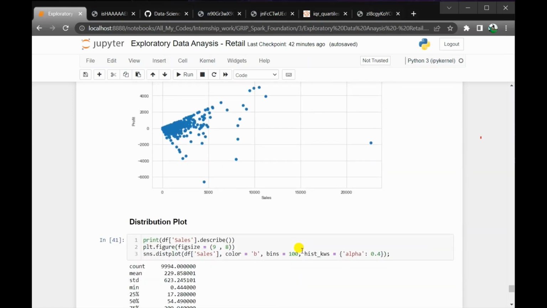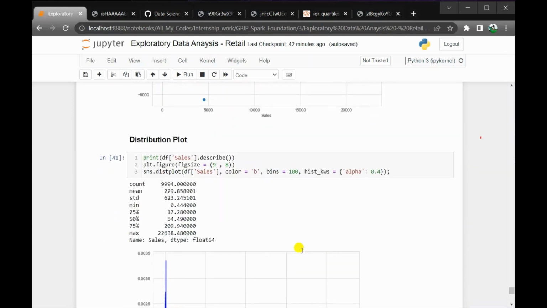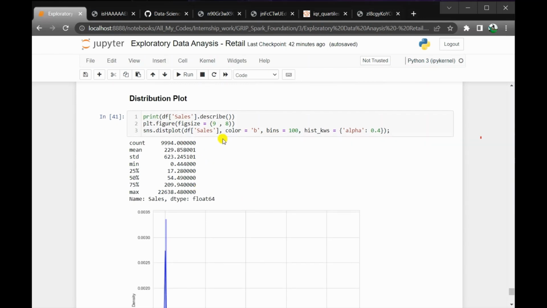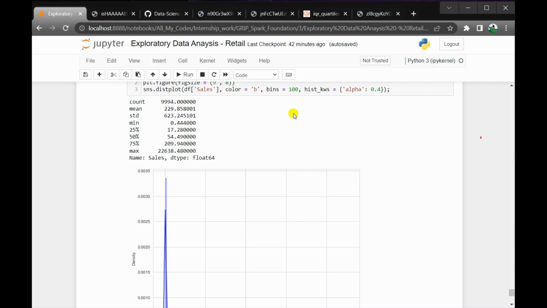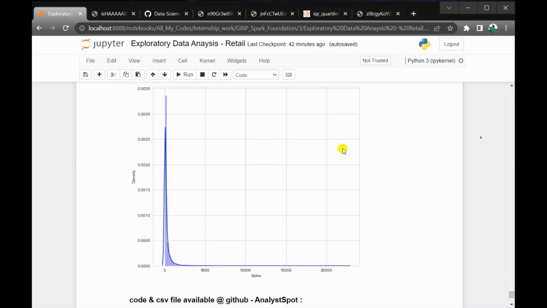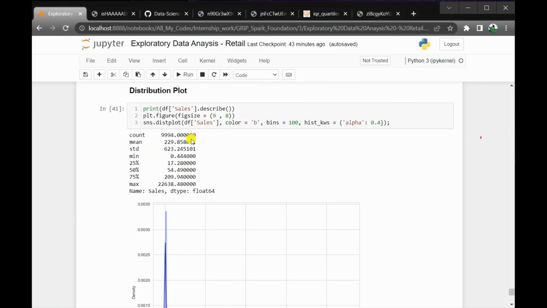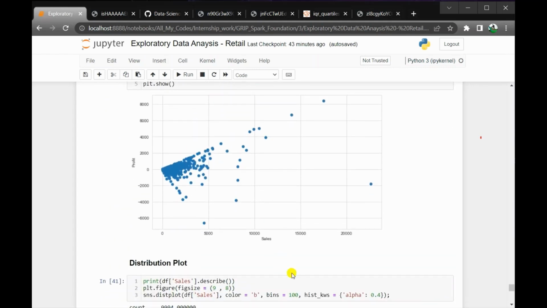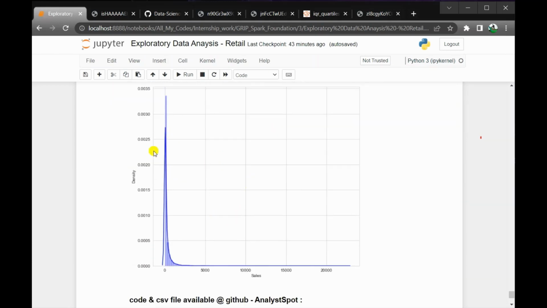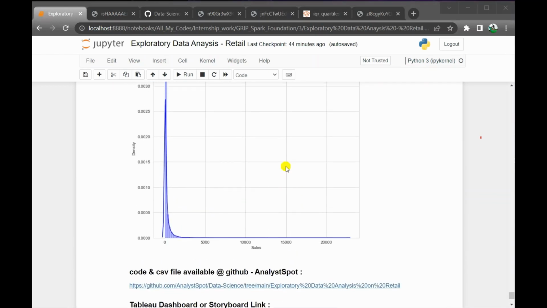Next, let us plot a distribution plot here. You can see I have plotted a distribution plot for sales here and for 100 bins. Let me show it in the new tab here. The density of the points is more between 0 and 5,000. That is, previously you might have seen sales and profit. The density of the points are more here. That is mentioned in the distribution plot here.